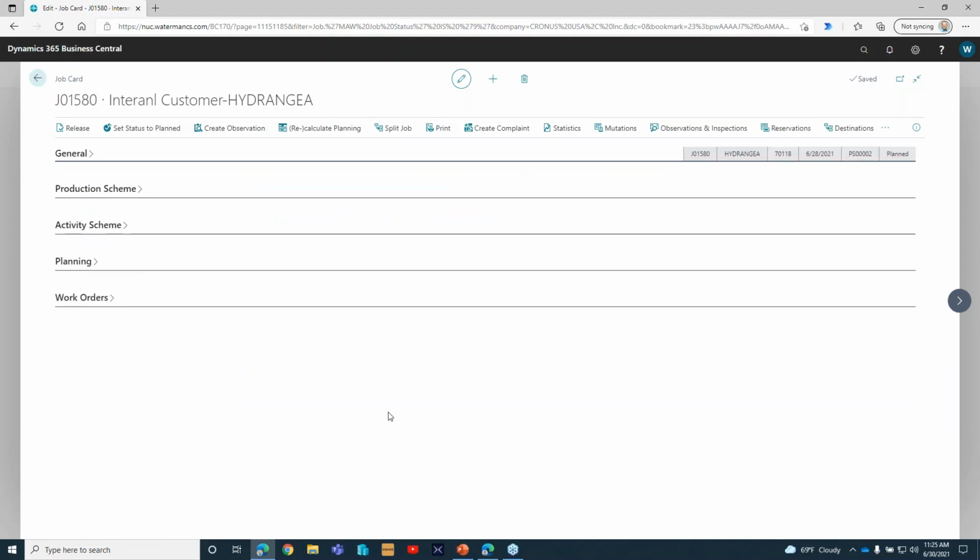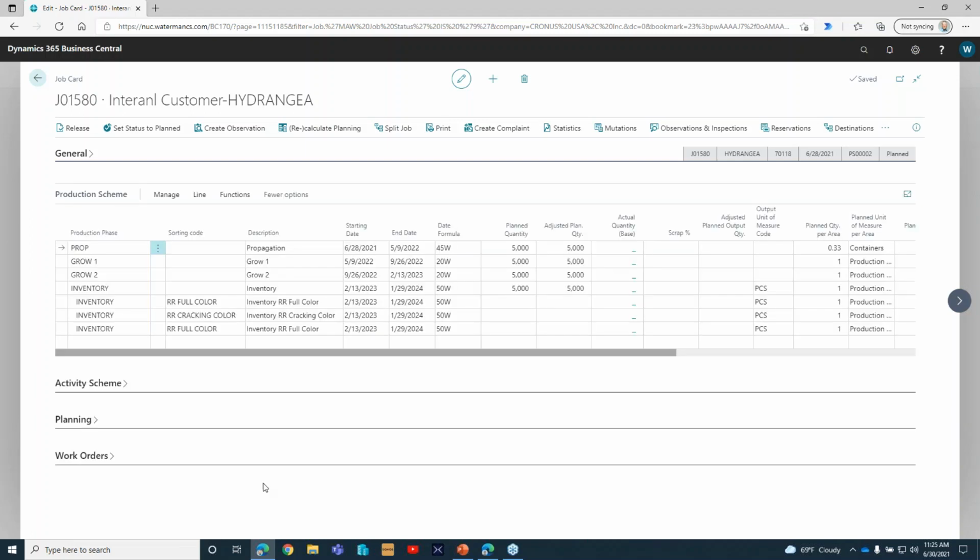All right, this is the main concept I want to get across here as far as these growing jobs, production jobs as we call them, is the production scheme and the activity scheme. I like to think of it as two recipe cards, like if you were baking a cake, and you had one recipe card that told you this is how long you have to cook it, at what temperature, and how much space it's going to take in your oven. That's the production scheme.